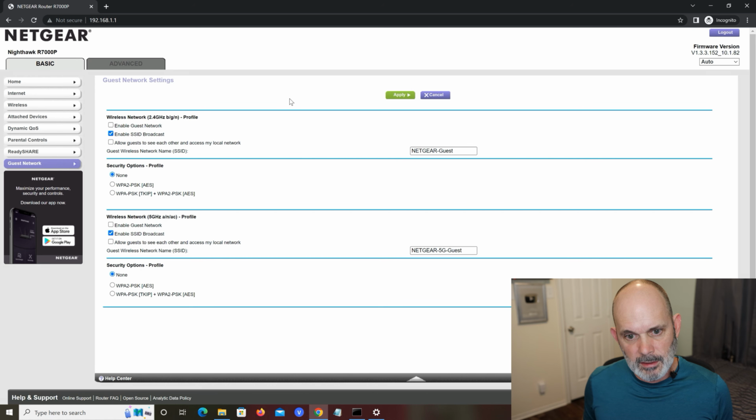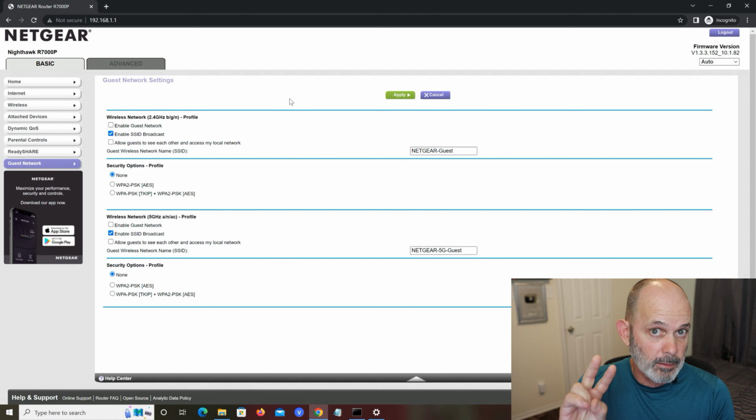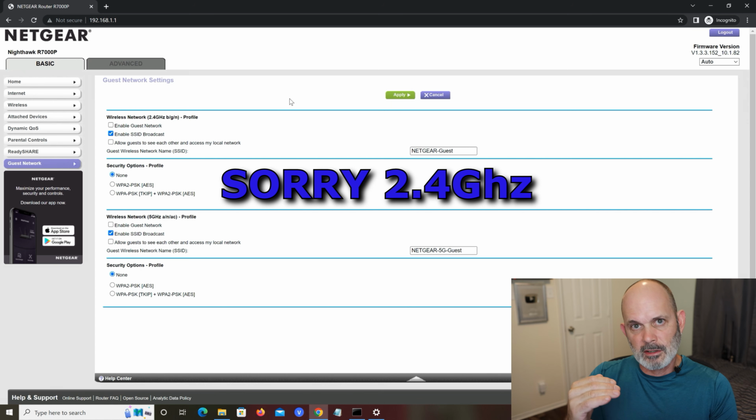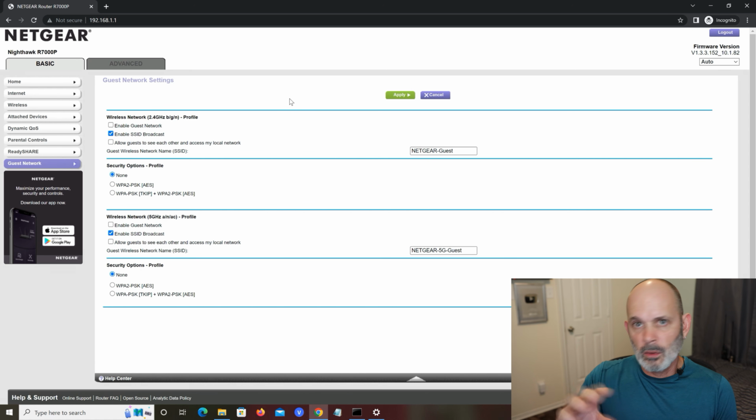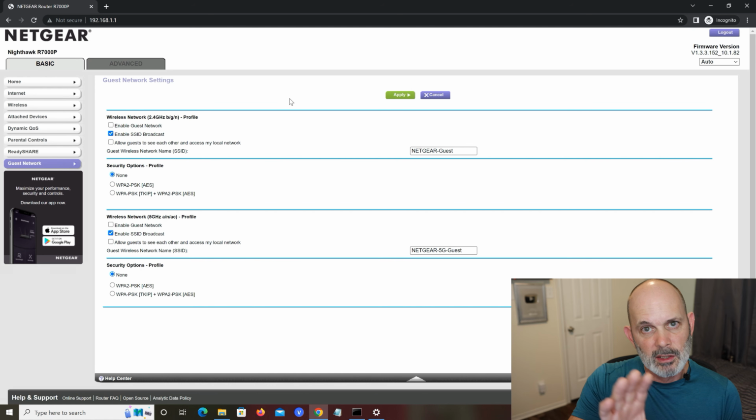Now, if you can see here, I've got a 2.4 gigahertz band and a 5 gigahertz band. This is kind of neat, and it gives you a few options. Basically, it gives you 2 guest networks to play with, right? Now, the 2.4 gigahertz network will be slower, and it's what they call legacy. Older devices can't connect to 5 gigahertz networks, but they can connect to 2.4 gigahertz networks, no problem at all. So 2.4 will be slower. It also will have a wider range. In other words, you can pick it up further away. And the 5 gigahertz will be faster, but it won't have as wide a range.